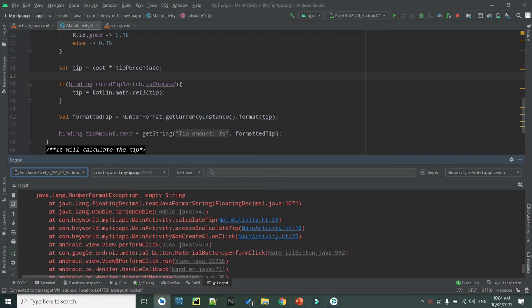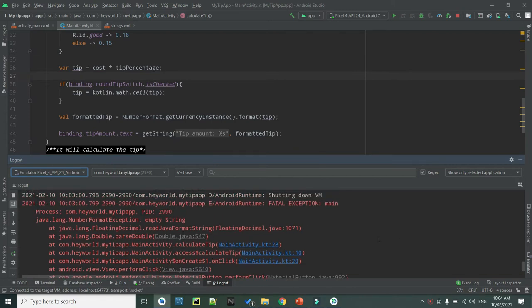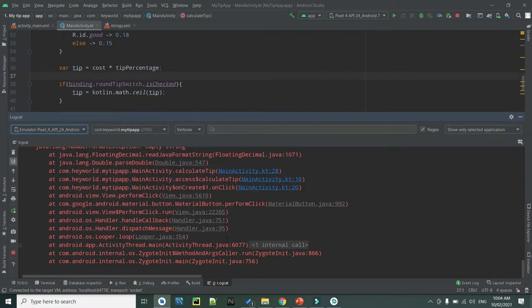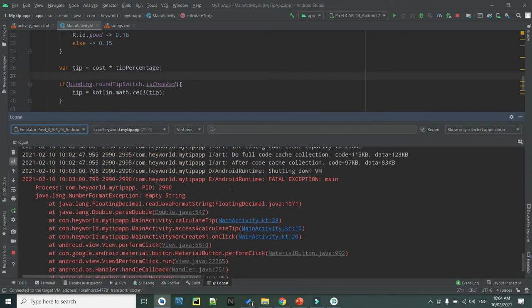So we are going to analyze this error to find out what went wrong and how we can solve that problem. As you see, here is the error. If we expand a little higher and scroll up until you see a fatal exception, that is where the start of our bug or error is. Then scroll down until you see a NumberFormatException, which is the third line from the top. I highlighted it here, and we see an empty string.